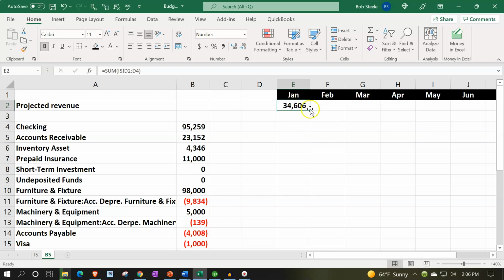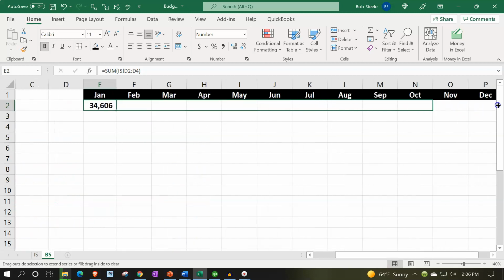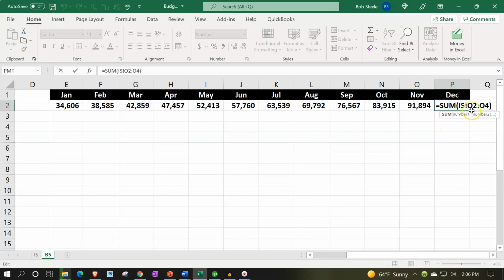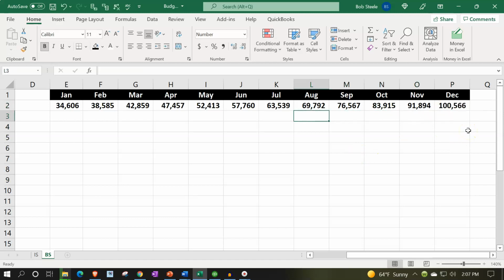So if I copy this across all the way across like so, it does the same relative references. So this is summing up the income statement items here on this tab, 02 to 04. So I think that pulled everything over as it should. We could double check it on the income statement here.